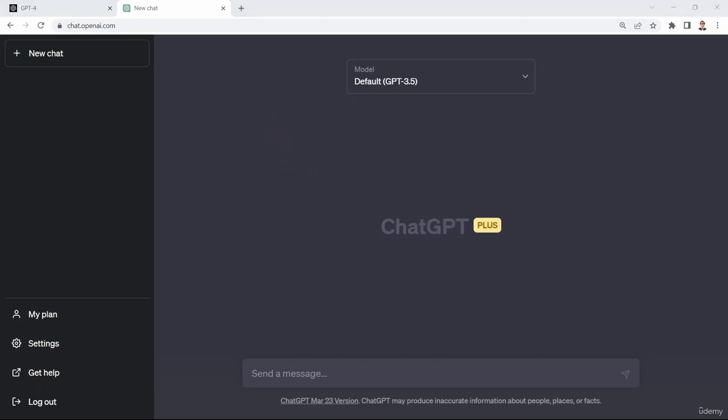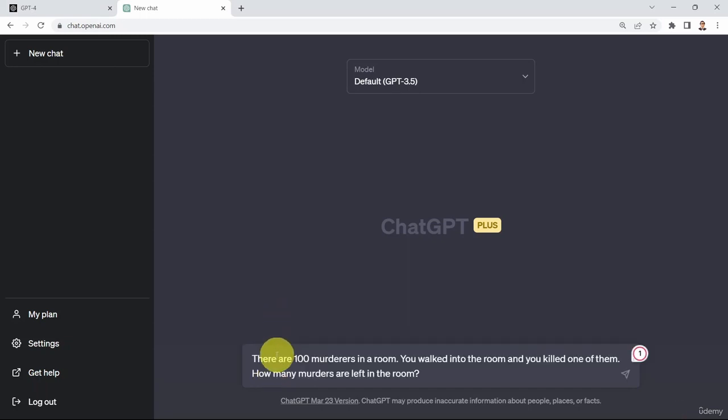I'm going to come up first with this prompt. I'm going to say, there are 100 murderers in the room. You walked in the room and you killed one of them. How many murderers are left in the room? Now I'm asking ChatGPT to tell me what the answer would look like. If you go ahead and press enter on your keyboard, here we go.